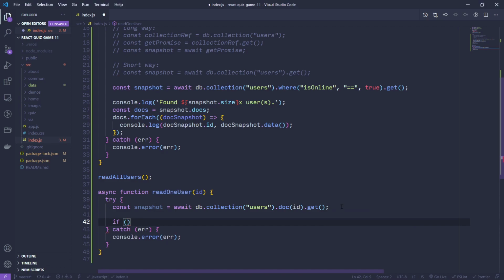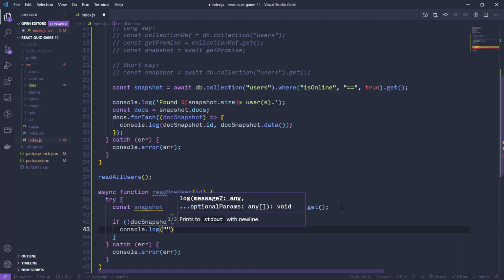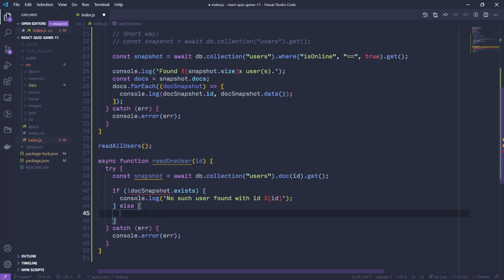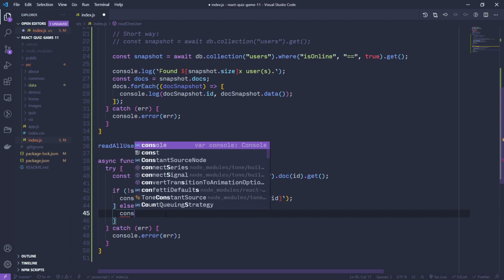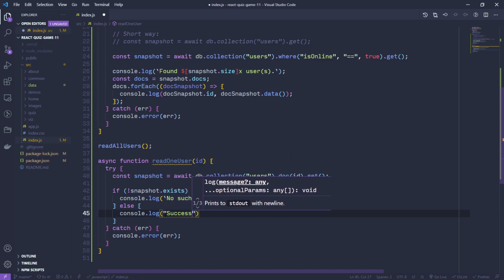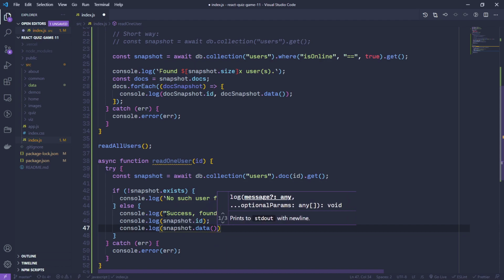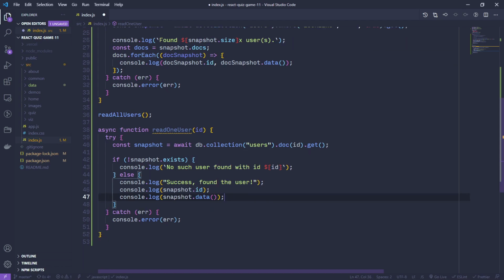So what we can do is, if document snapshot exists, or sorry, if it does not exist, then let's go ahead and console log no such user found with ID. Otherwise, oh, I called my variable snapshot, not doc snapshot. So if the snapshot doesn't exist, this will print out. Otherwise, we can actually say that we successfully found a user, and we can console log their ID, and we can console log the snapshot's data. So this function we can use to retrieve any user provided that we know their ID.